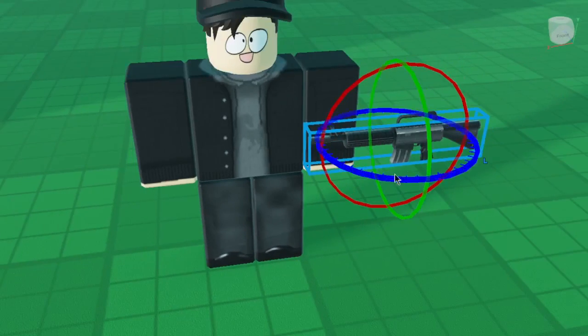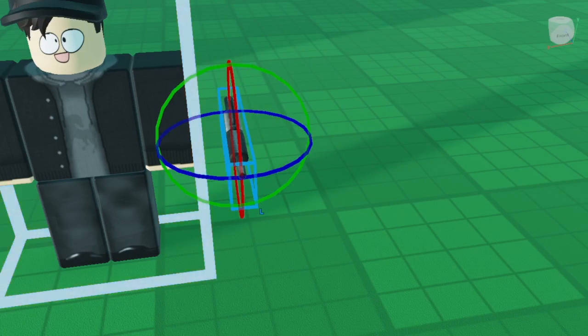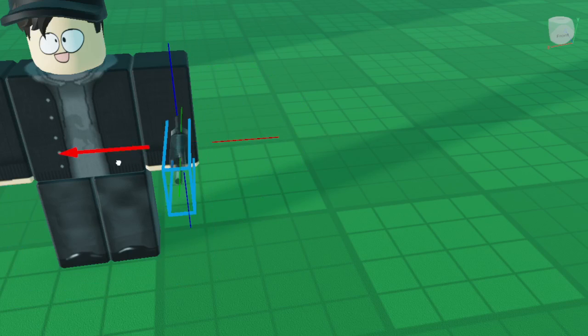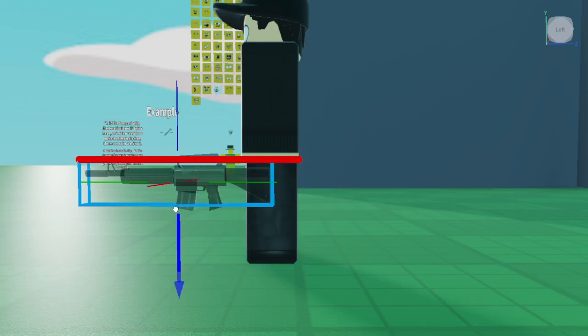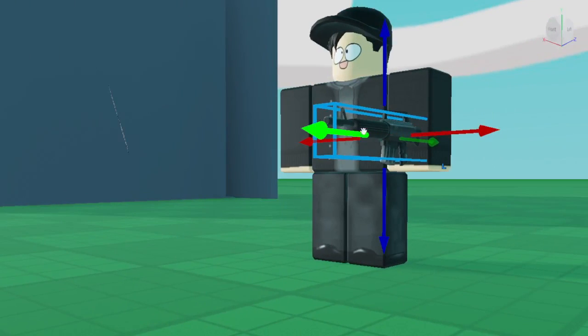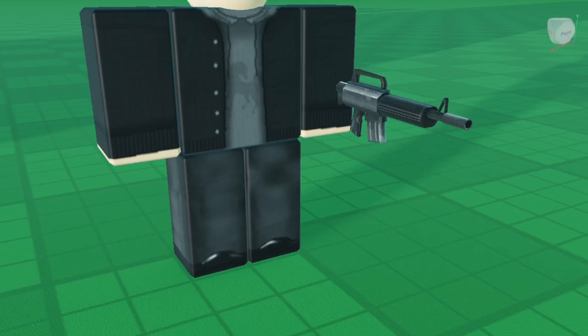And then you put it on his arm. Like this. Or like however you want to hold the gun. And then you do this thing. You make the position different. But you can't actually do that for some reason. So you just have it right there and you're gonna move it to Moon Animator.